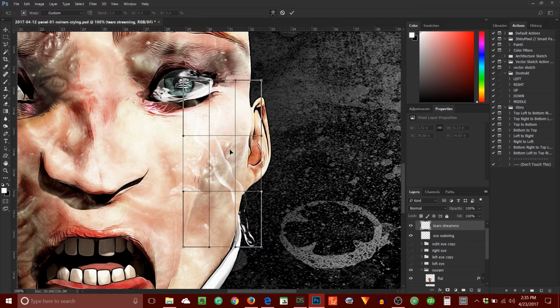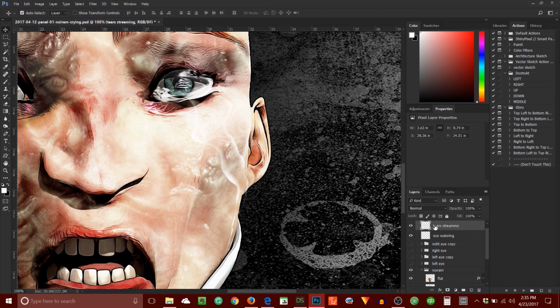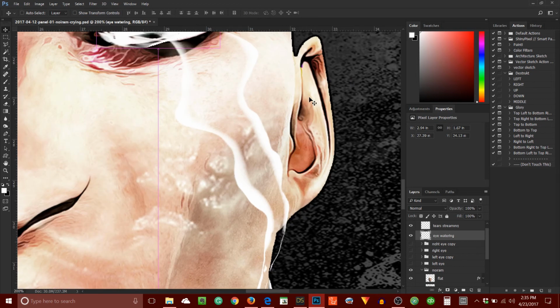Now I'll come over to Warp again, and I'm just going to bend this to fit the shape of his face. I want the tears to be streaming down. I'm not too concerned with it looking overly realistic. It just needs to look realistic enough. And maybe I'll duplicate that layer by hitting Control J, Command J if you're on a Mac. I'll duplicate it again. There we go. And Control E will just merge those layers together. I'll do Control J on the watering eye as well. Okay, a bit much, but you get the idea.